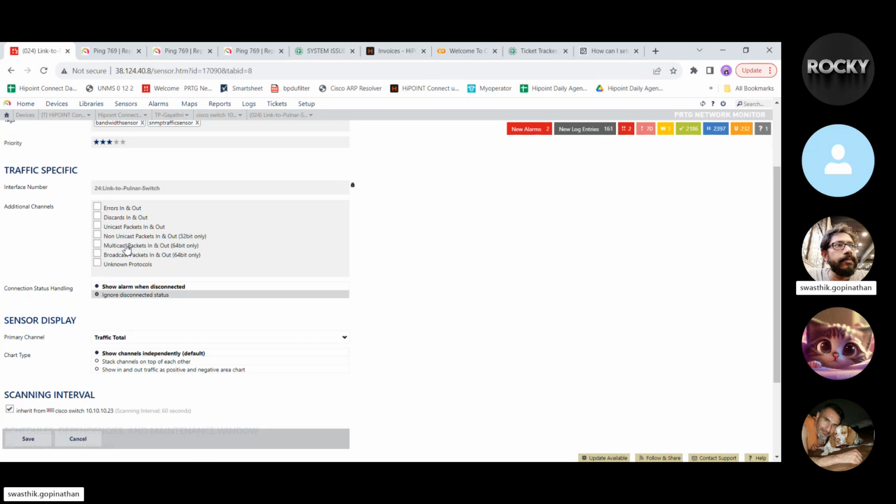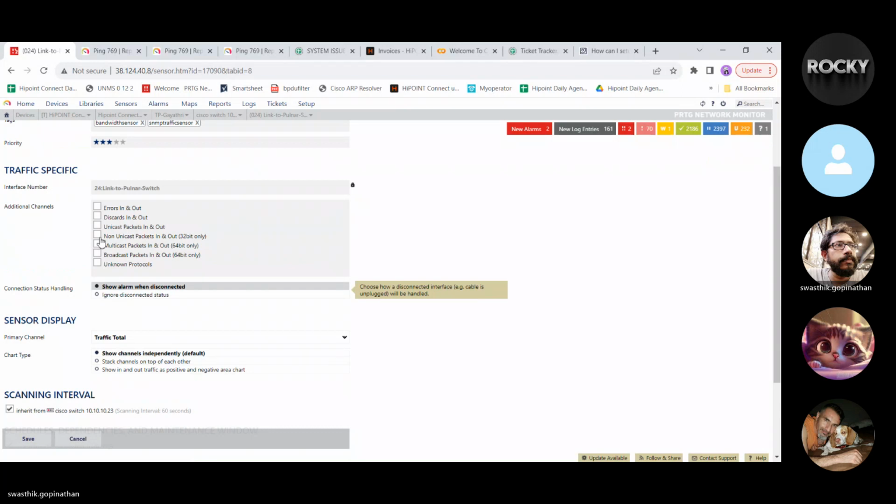So if you want to get an alarm when the sensor gets disconnected, or if the interface goes down, then you have to select show alarm when disconnected. Only if you have selected this, you will be getting an alarm in PRTG. Otherwise, you will see the sensor as up. It will always be up, green. If you want the alarm to come up when it goes down, then you have to select show alarm when disconnected. So this is the main thing you have to check while creating a sensor.